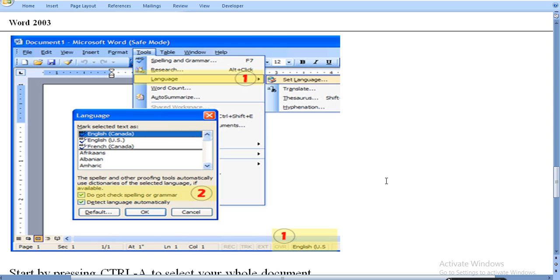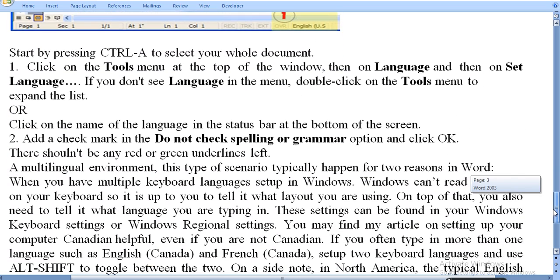Now in Windows 2003 you have to press Toolbar and its Language option, and then again detect the language and do not check the spelling and grammar, and press OK. So all three versions have almost the same steps, but the difference is the Tools menu and the Review menu.